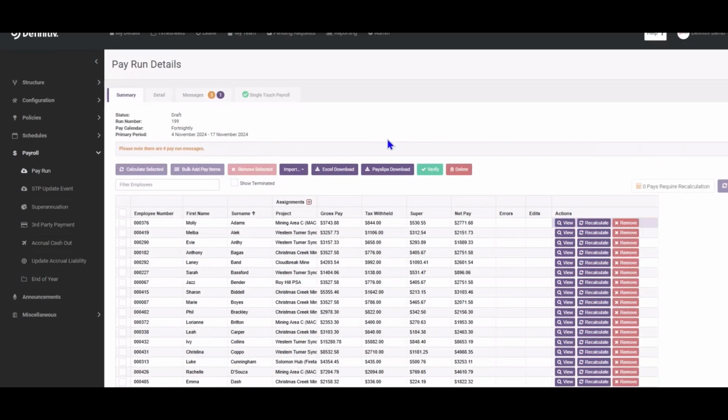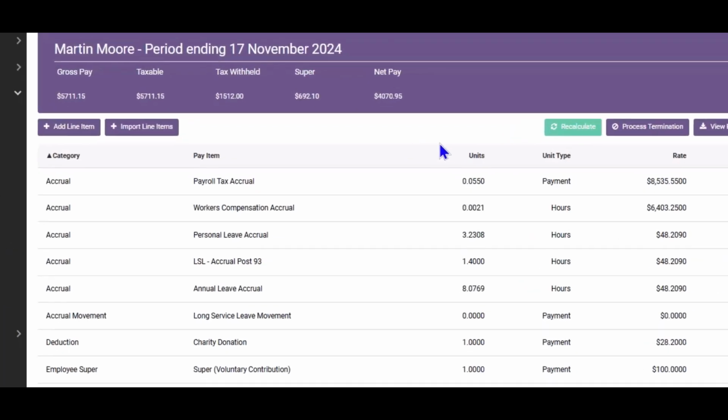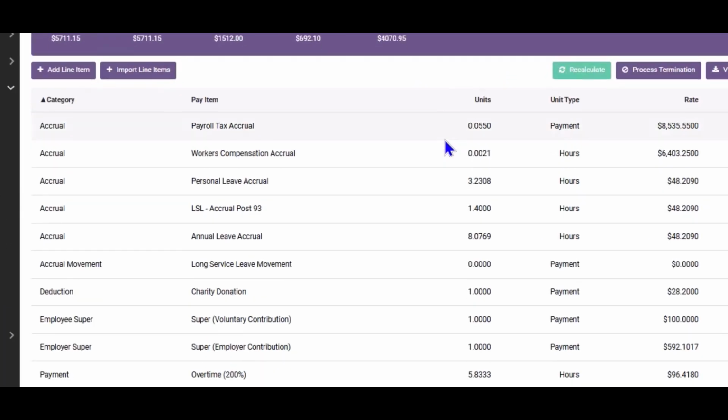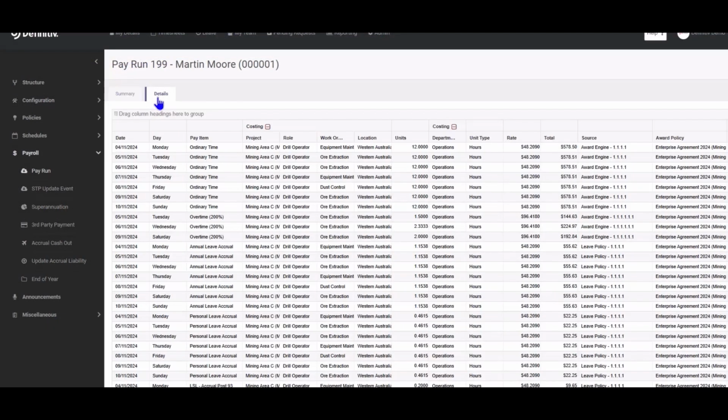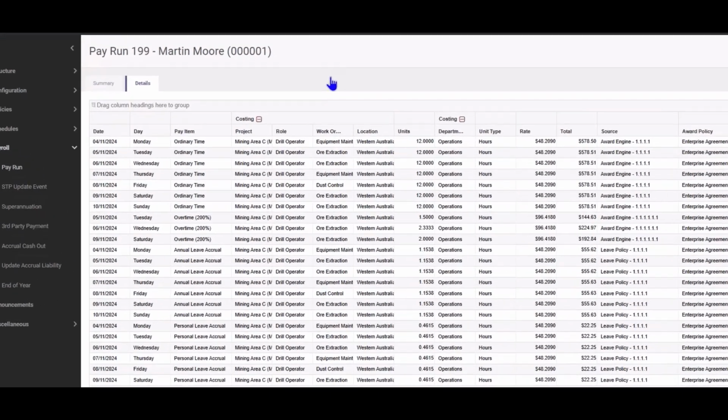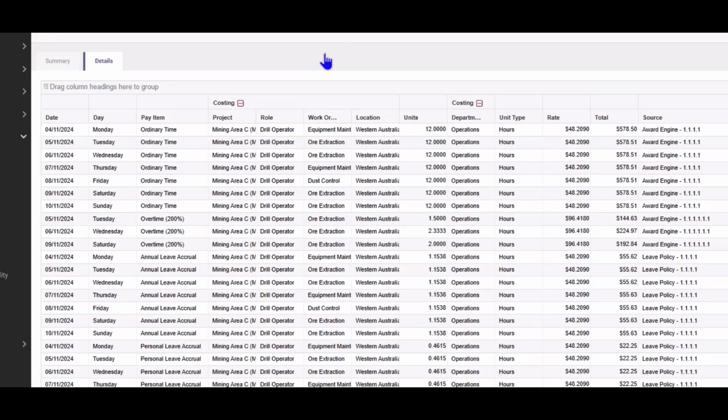I can see here an overview of what my employees are being paid, and should we need to drill into any more information, we can simply open an employee's pay up, and we'll then be able to see the accruals, the pays, the allowances and the deductions that make up their total take home. We do have a details tab, and that details tab is where we can see a transactional breakdown of all of the calculations and payments that the system's making per employee.